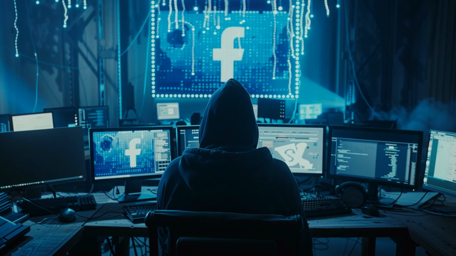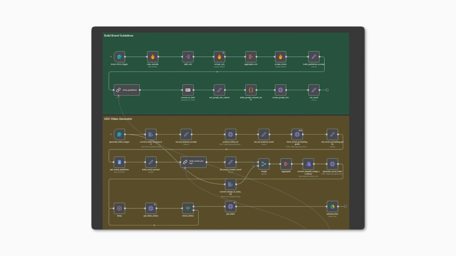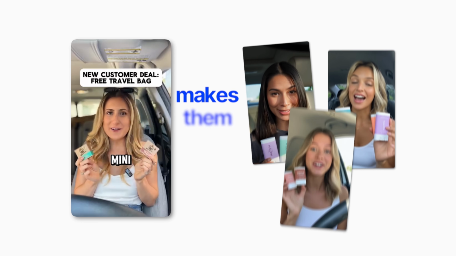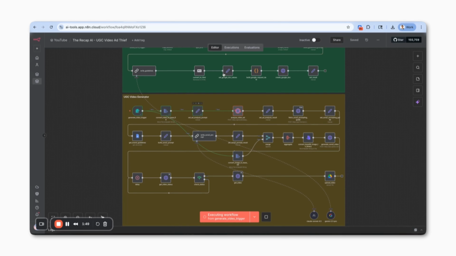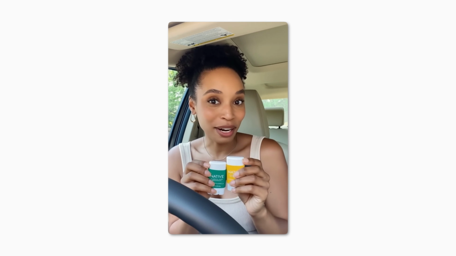Meet the Facebook video ad thief, that actually works and smells amazing. Native has you covered. An AI agent that steals your competitors' best performing video ads and makes them yours. Just upload a competitor's video and this agent will analyze it shot by shot, then recreate the same concept for your brand with your product in your style.